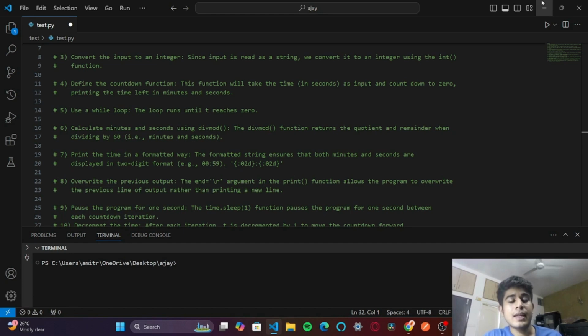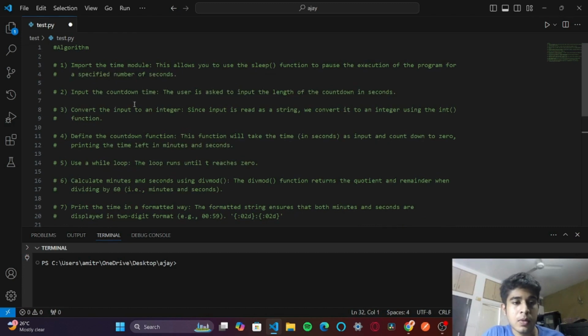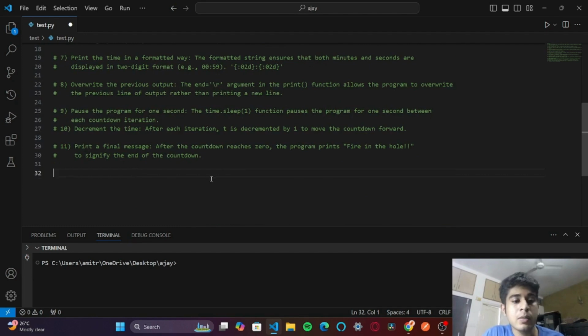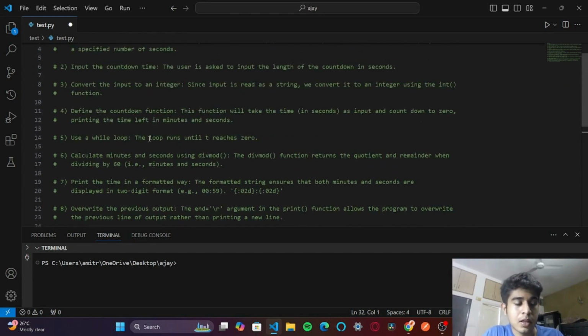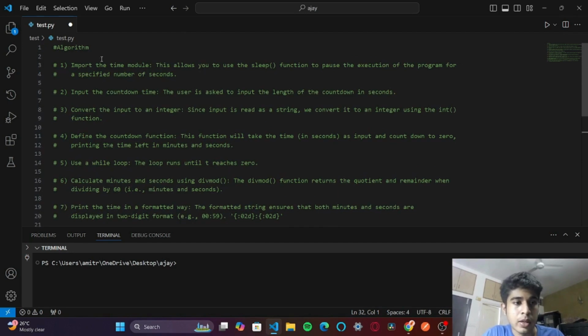Today we'll build an easy tool using Python. So we'll build a timer. I've given the algorithm, so these are the steps we will follow to build the timer. It's a pretty simple project, rather a mini project. So let's go about it, right?